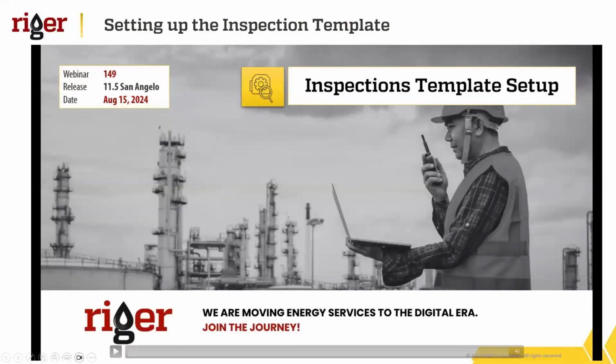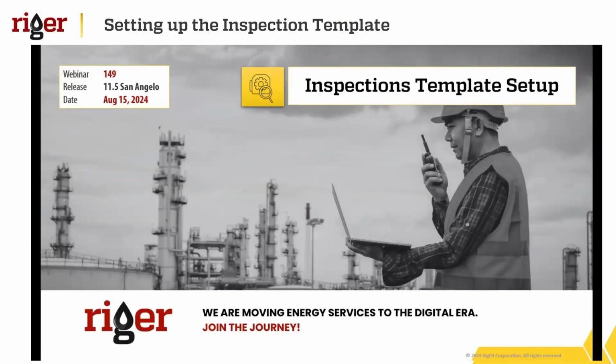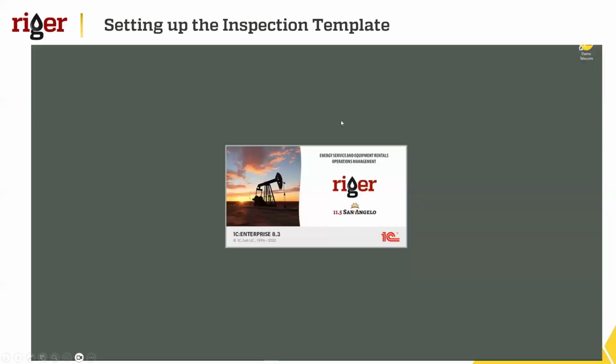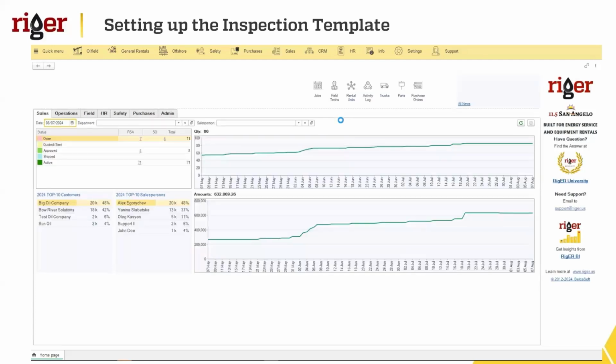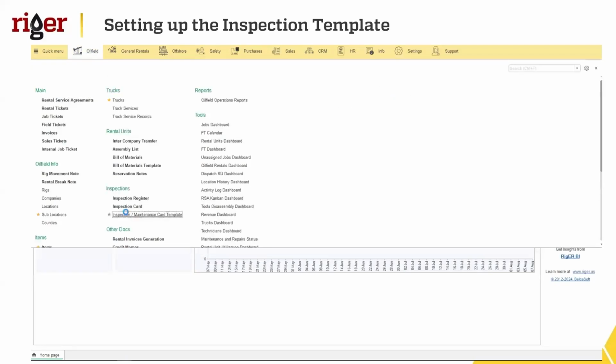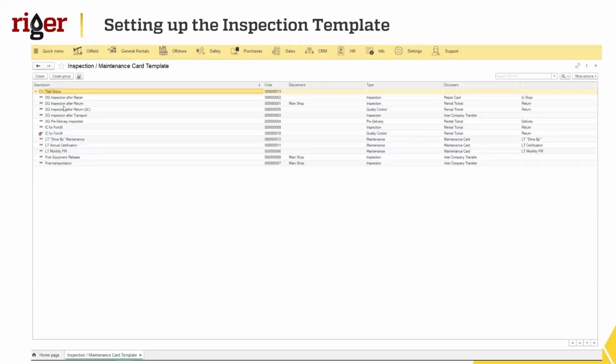So let's review the very first step to get the inspection process implemented in your organization. Hello everyone. Today I will show you how the template for inspections can be created in RigER. These templates provide a systematic approach for inspectors, ensuring that no important details are missed and that the inspection results are documented comprehensively. Let's open the Inspection Templates journal in the Oilfield section in the Main menu.